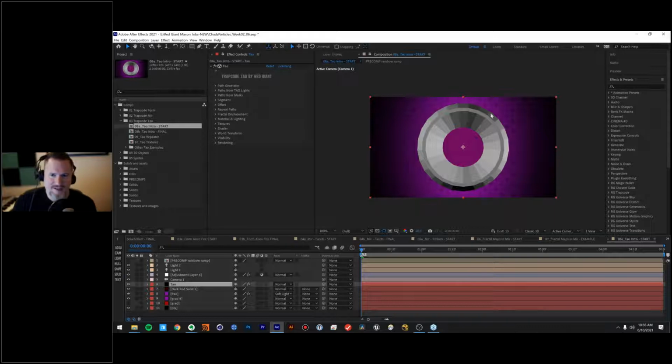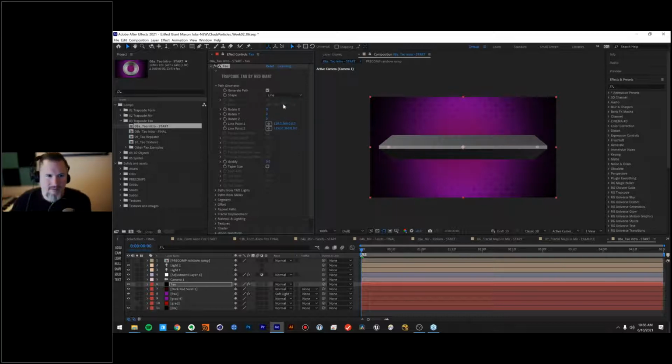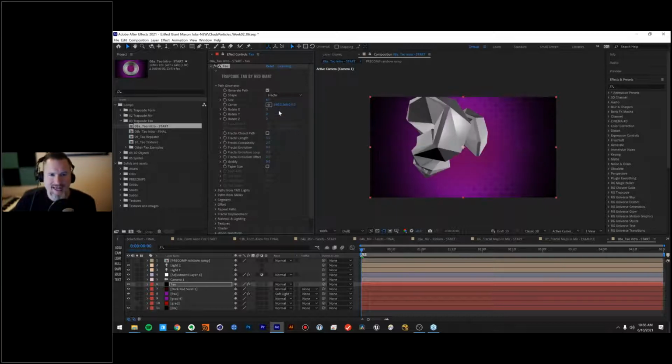So this is the default setting of Tao. If I open up Path Generator, you can see that by default, the path generator is on. It's generating a path, as you can see by this little check mark here, and it's generating a circle by default. There are also 2 other options here. We could have it use a line as a path, and we could also use a fractal as a path.